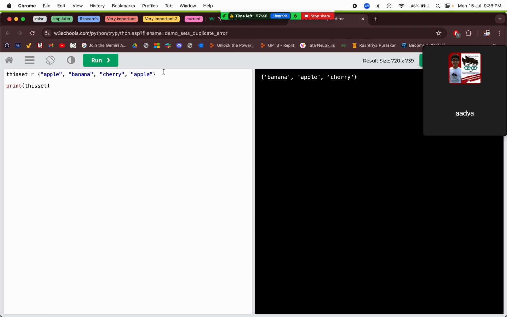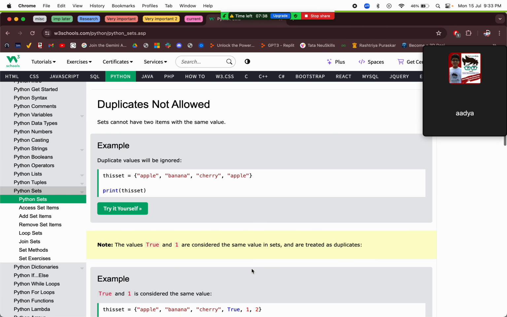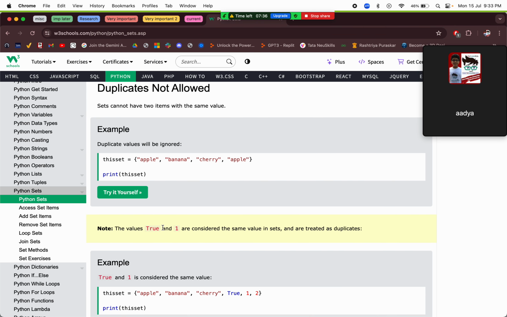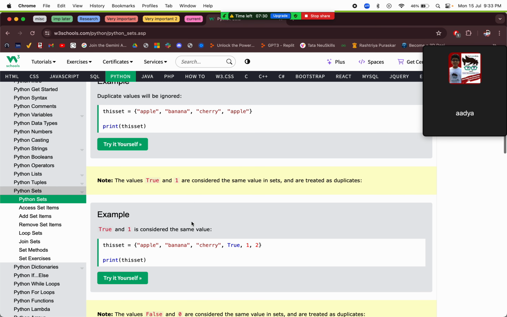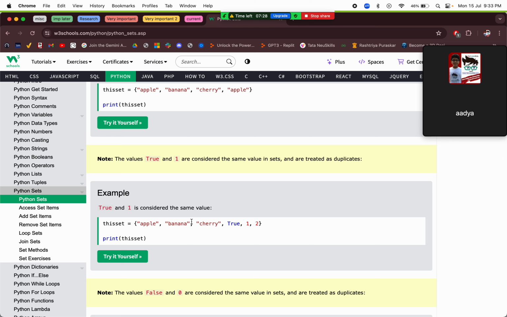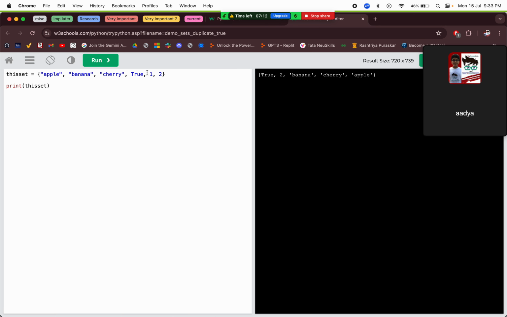If we had three apples, then two of them would be ignored. It will only keep one instance of a given value. The values 2 and 1 are considered the same value in a set and are treated as duplicates. This is also a very important point to note. When we are saving values of different data types in a set, like a string, a boolean, and an integer, then 1 and true are taken as the same value. So it will only save one of them, that is true.